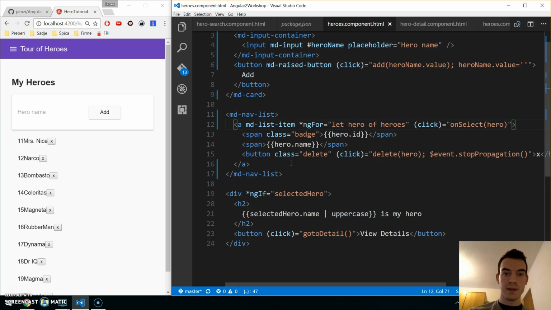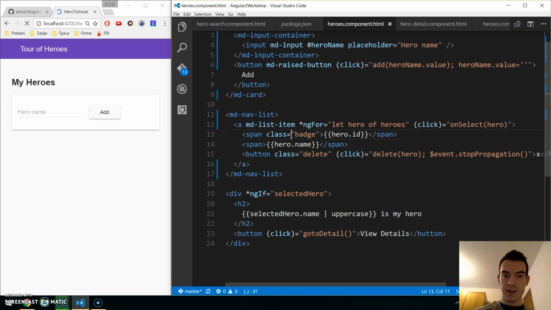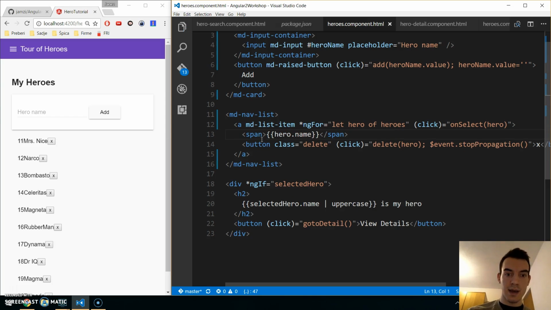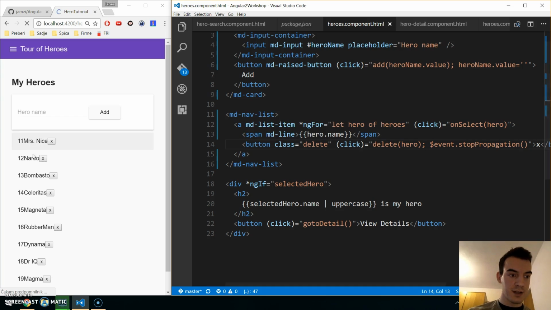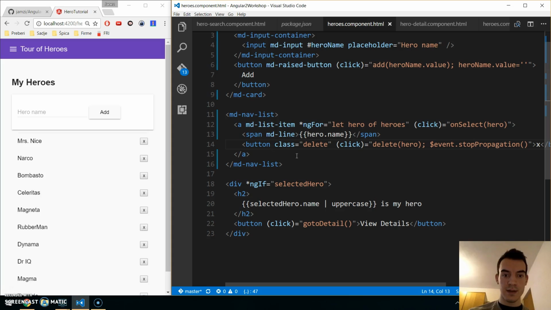And now inside of it, we will display a name, but no ID. So we can delete this badge, and we modify this span with the hero name to be an MD line item, like this. And the last thing we have to do is to modify this button. So this button is for deletion. We will modify it to be an icon button. So we attach a class of MD icon button like this.